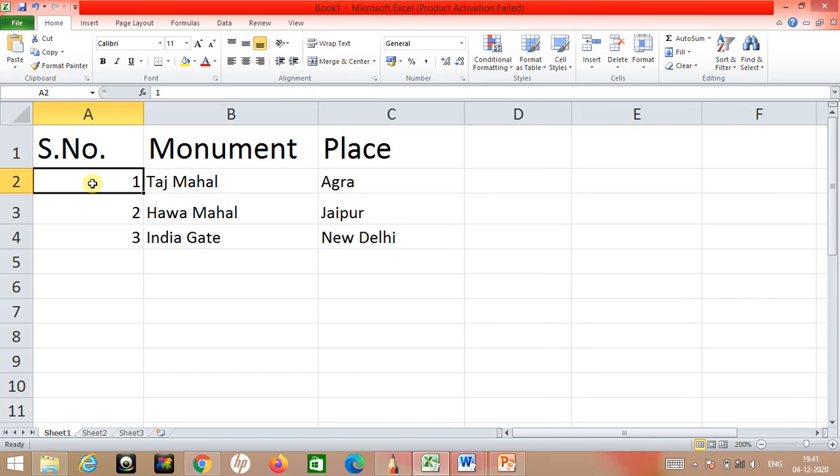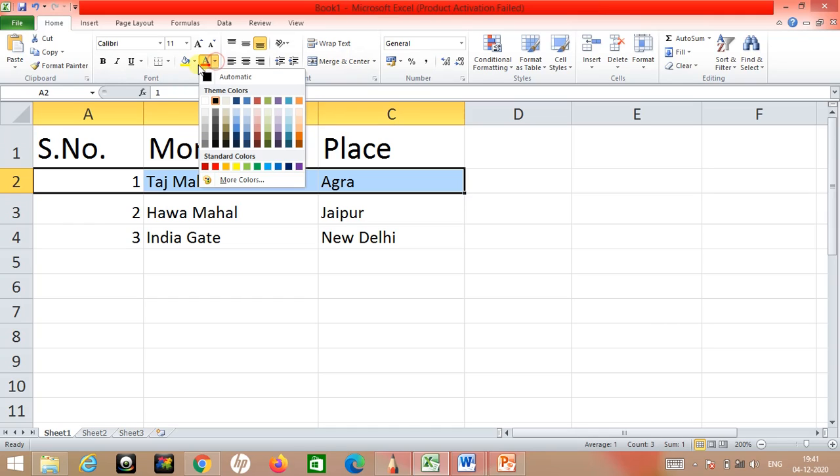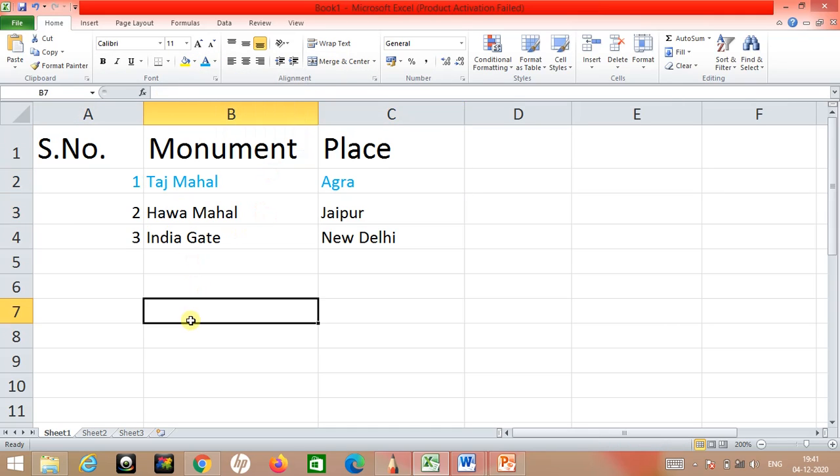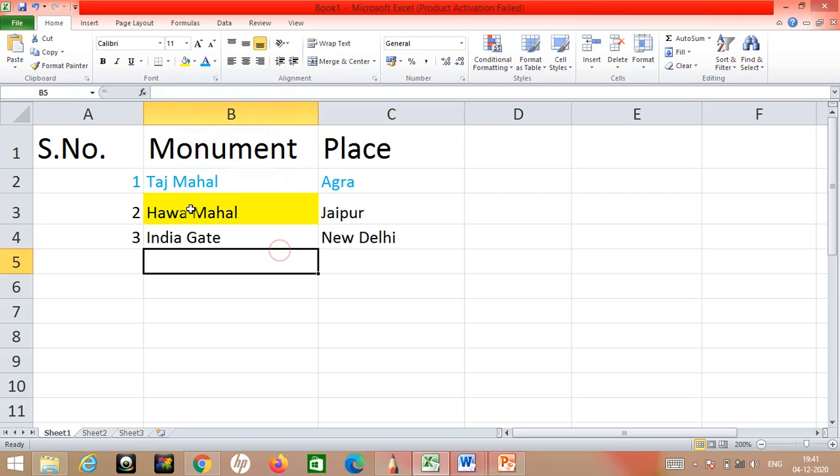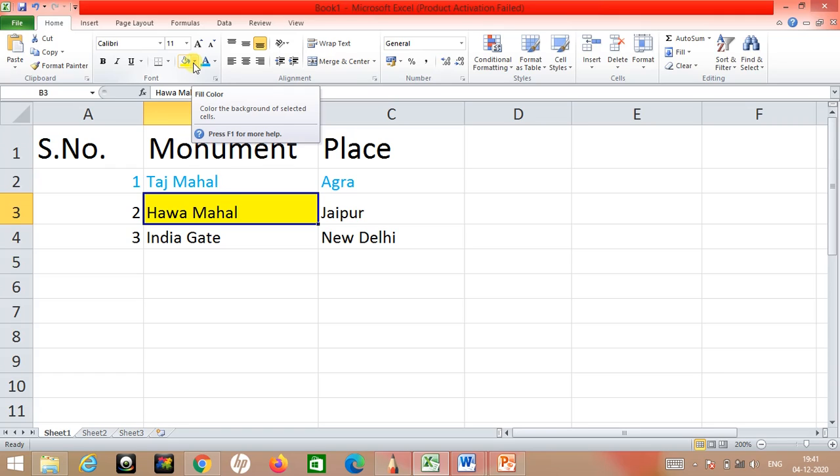And you can also set the font color. Suppose I want to set the font color of the first row to this color. You can see here I can change it to blue color. So the font color we can also change easily. Suppose I want to set the background color of this cell to yellow. We can easily select it and just go here. It will set the fill color of the cell.